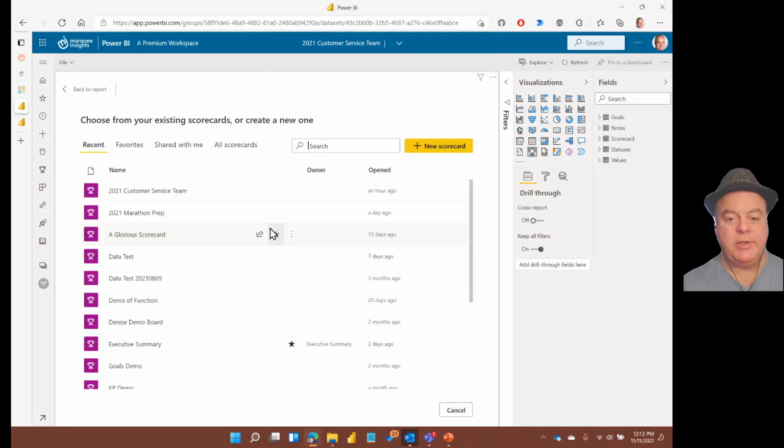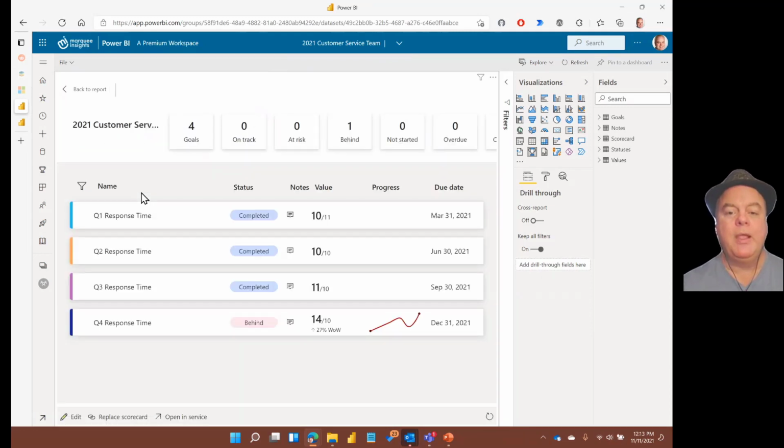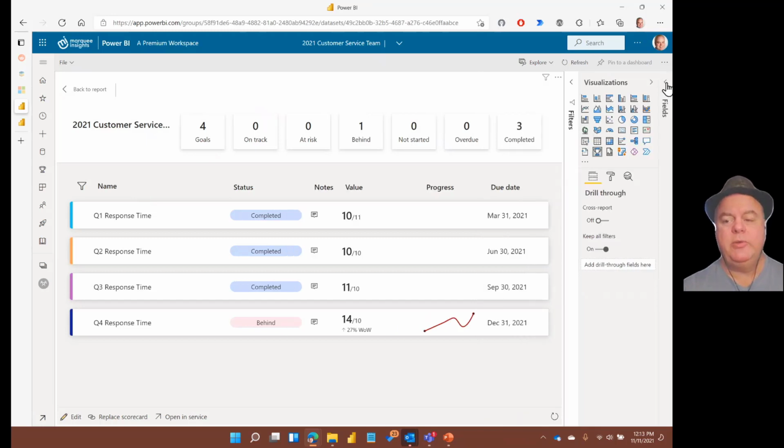I'm going to go ahead and connect to an existing one. It's going to give me my list. So here I've got my customer service team, and there is the scorecard we were just looking at. Now, in my reporting solution, my users really like dark mode, and I'd really love to be able to have more control over how this looks. Well, guess what? You now have the ability to do that.